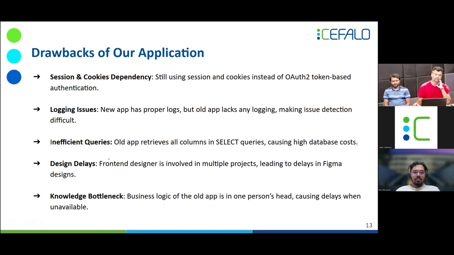And we have one PhD designer who is involved in multiple projects. For that reason, getting the design is very time consuming.